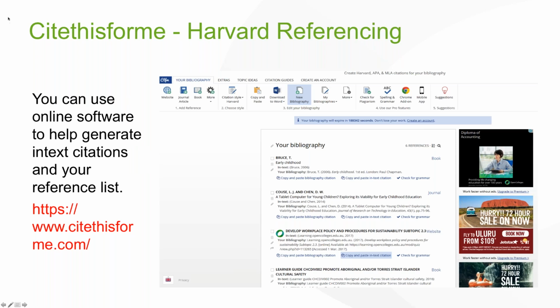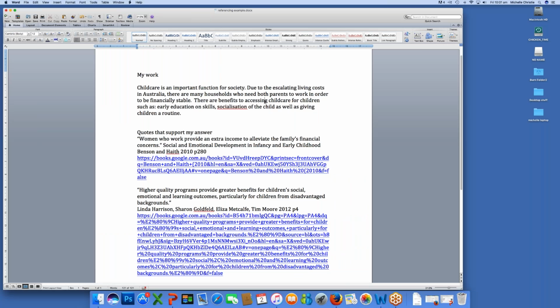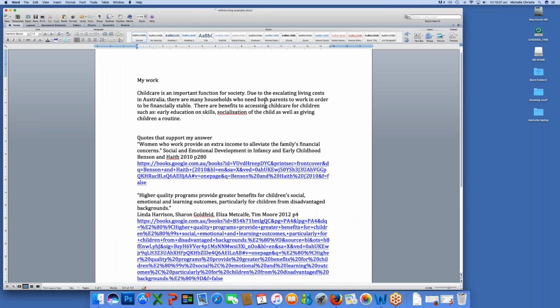We might do that now. Just going to stop sharing my screen for a sec, and I'm going to bring up an assessment I prepared earlier. Okay, so how I use Cite This For Me in referencing for my assessments.